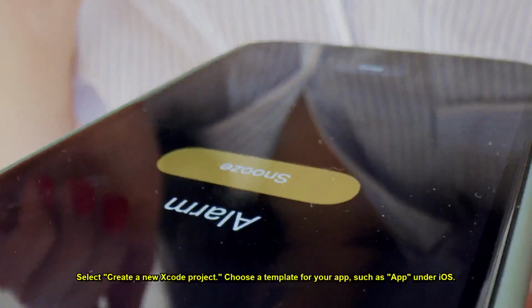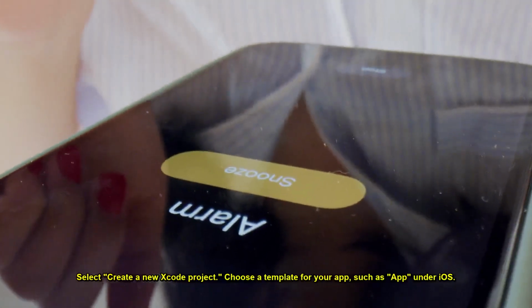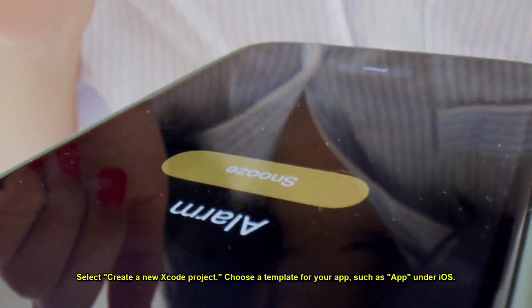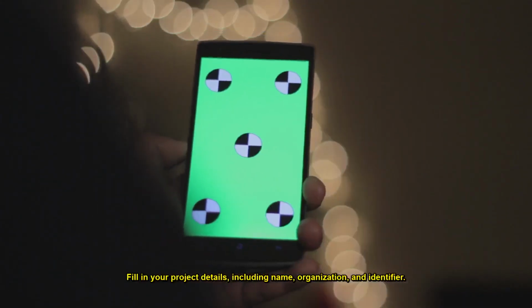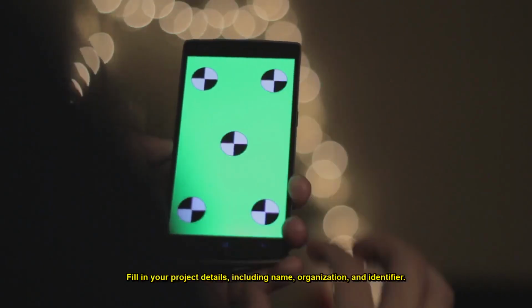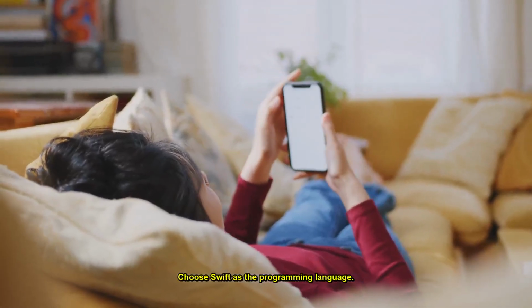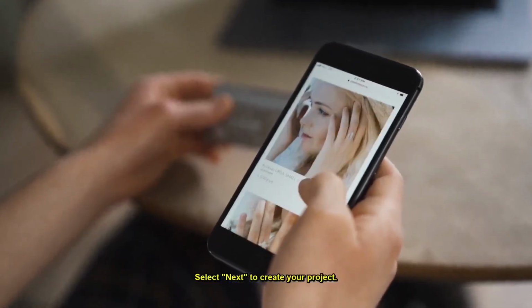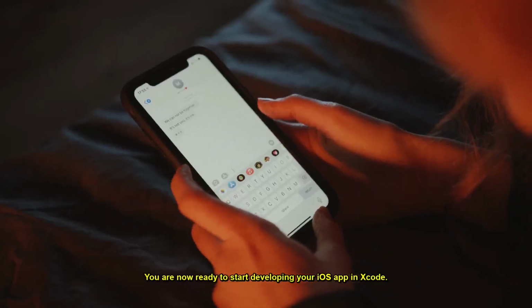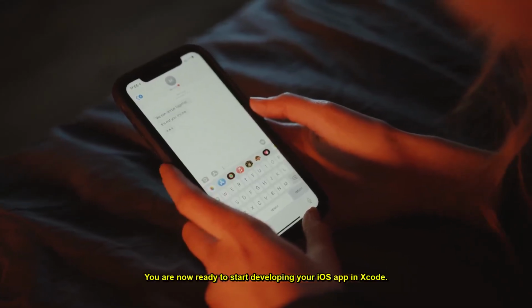Select Create a new Xcode project. Choose a template for your app, such as App under iOS. Fill in your project details, including name, organization, and identifier. Choose Swift as the programming language. Select Next to create your project. You are now ready to start developing your iOS app in Xcode.